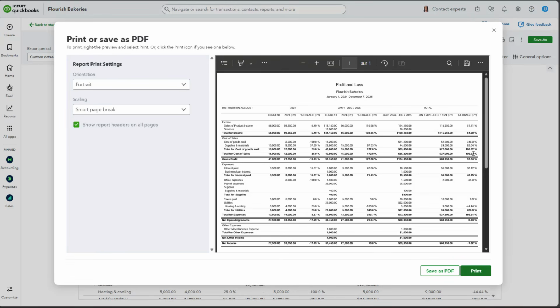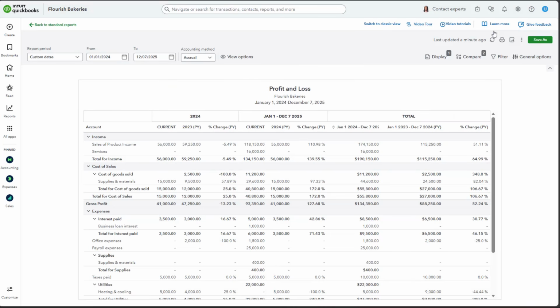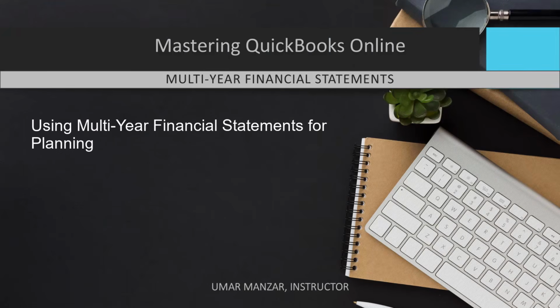You can also automate report delivery by scheduling regular delivery of multi-year reports, such as on a quarterly or an annual basis. Multi-year financial statements are essential for strategic planning and forecasting future growth. To use these statements for planning, set long-term goals. Use insights from the analysis to set realistic growth targets and revenue goals based on past performance.